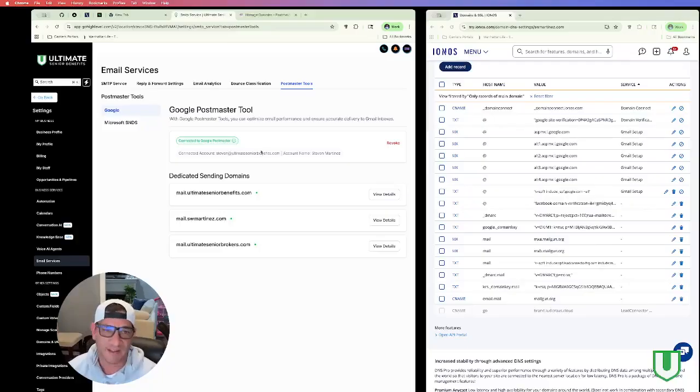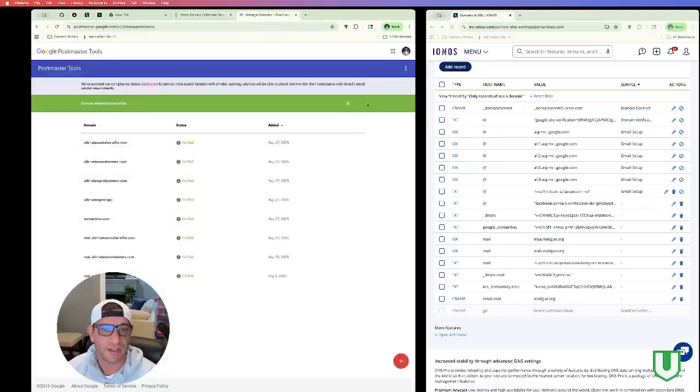Again, just more data to play with. You're probably never going to come look at it, but it's good to know that if you find yourself in a situation where everything is going to junk, you can see why, how often, or what was causing it. So set up your Google Postmaster Tools to go along with that to manage your domains.